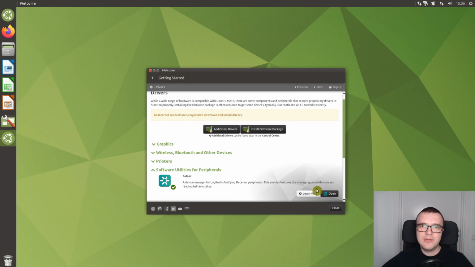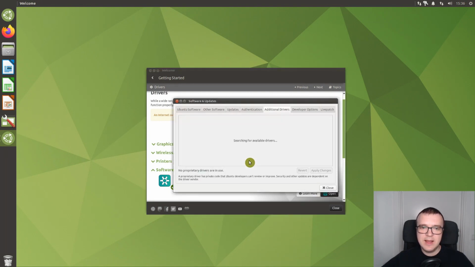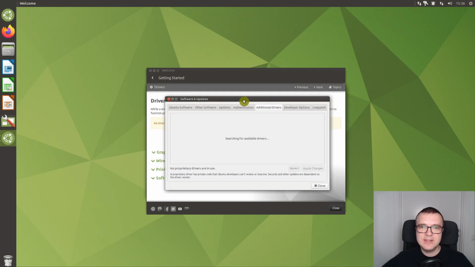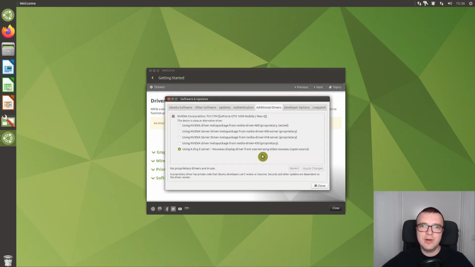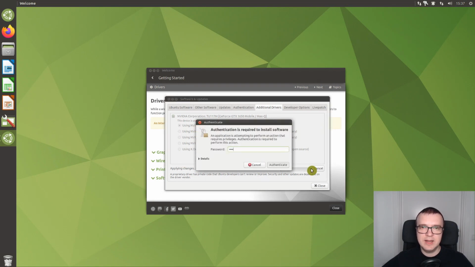You can also perform this installation by clicking on this Additional Drivers tab, and Ubuntu Mate will again scan your system and suggest you all available proprietary drivers. Then you just need to select them here and click Apply Changes. They will be automatically installed.